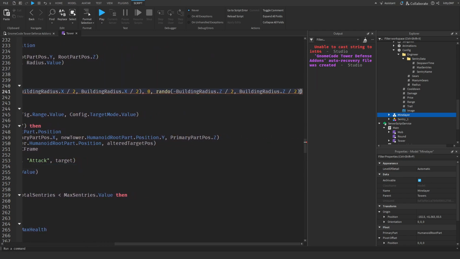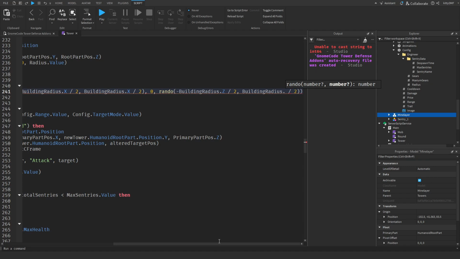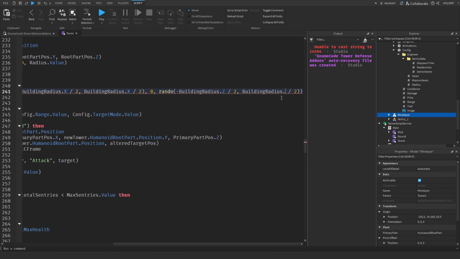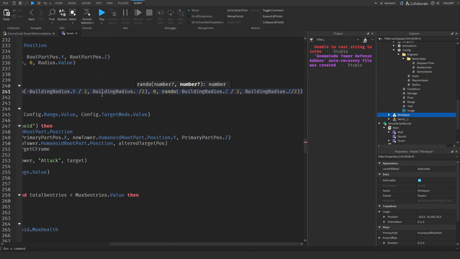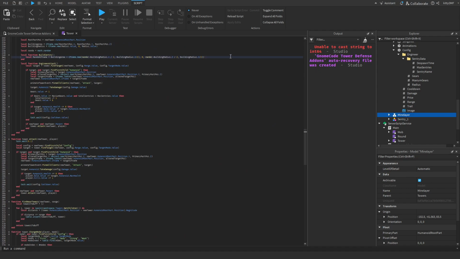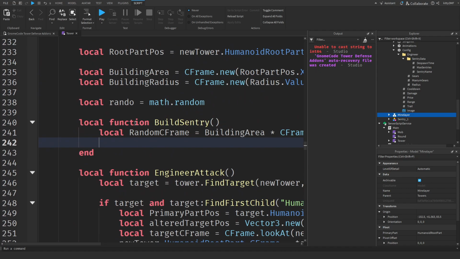And I think I'm missing a parenthesis. No. Why is it erroring like that? It should not be squiggly lined. It should not be orange lined. However, it is. Oh, wait, that's why. I see, CFrame.new. Alright, now we have a random CFrame.